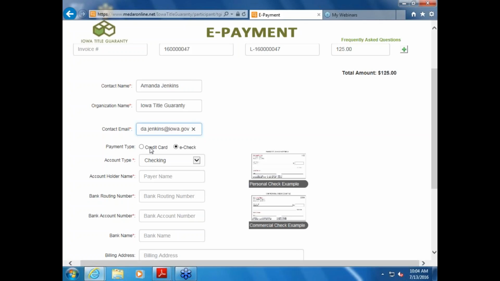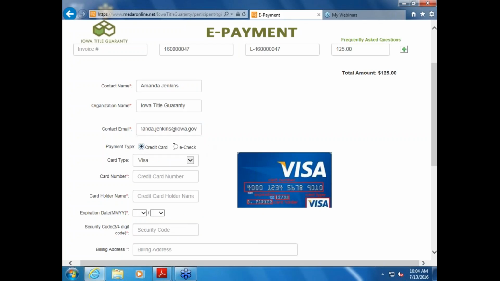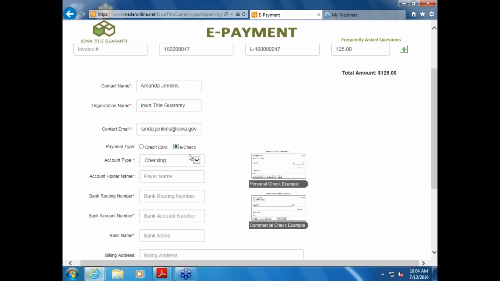The payment type, you can either pay by credit card or by e-check. If you use e-check, you do have to select if you'd like to use a checking or savings account. The account holder name would be the name on the account. And I do want to remind you that you do need to use your own company's payment information. If a closer provides you a check or another third party, please mail it to us like normal.